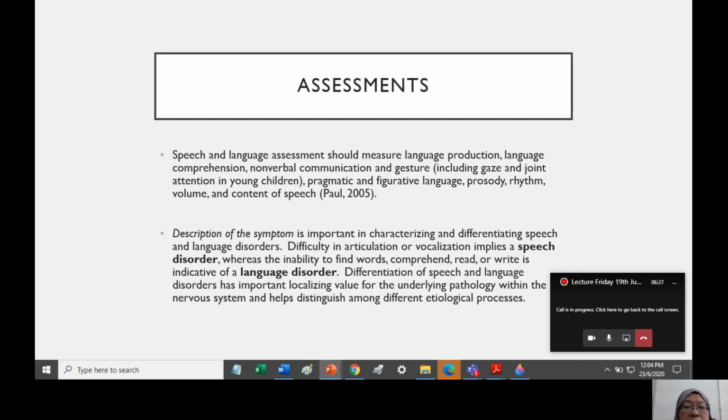So this description of the symptoms is important in characterizing and differentiating speech and language disorders. Difficulty in articulation or vocalization implies a speech disorder, whereas the inability to find words, difficulty to comprehend, to read or write is indicative of a language disorder. So there's always this differentiation between speech disorder and language disorder.